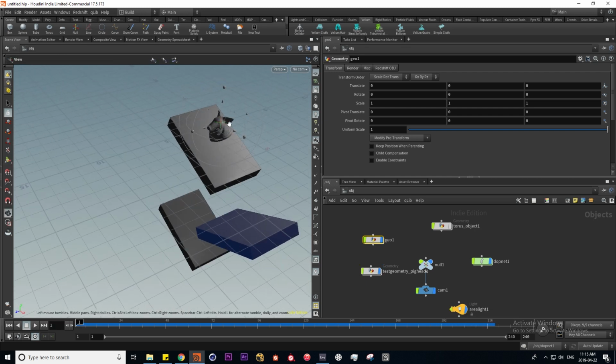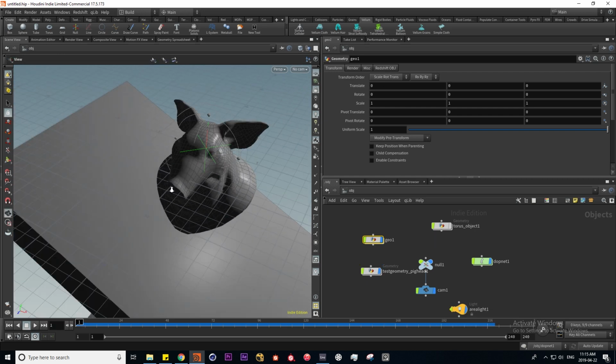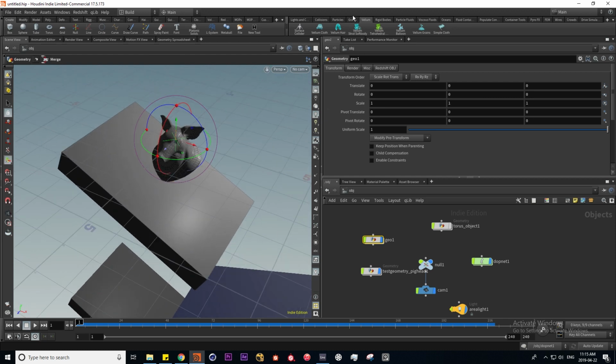Now what I'm going to do is turn this pig head into a soft body object. And here we can make use of the new Vellum Solver within Houdini. I'm going to use the shelf tool for this. So all we have to do is select our object that we want to turn into a Vellum operation. And here I'm going to click on Vellum Strut Soft Body.